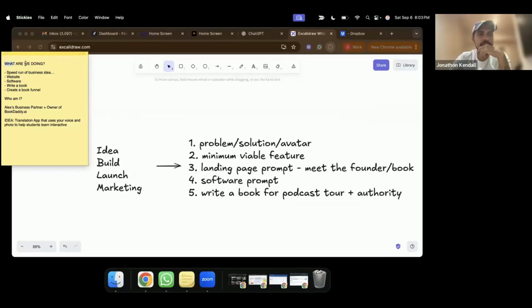I'm going to write a little book for whatever we come up with just to show you that as well. But what are we going to do today? We're going to speed run a business idea. I'm going to make a little website. I'm going to build a basic version of the software, and then I'm going to write a book around it. And then I'm going to create a book funnel as well.